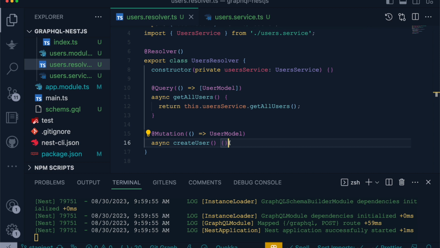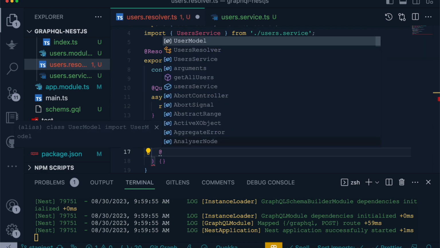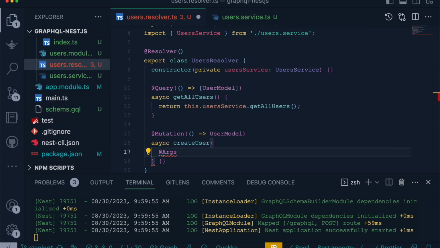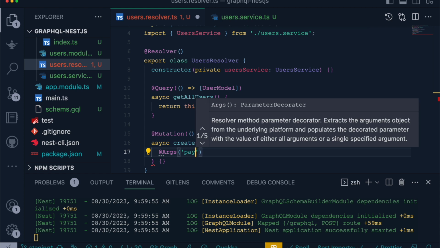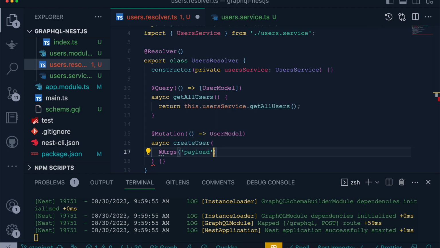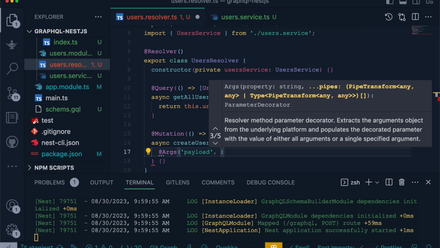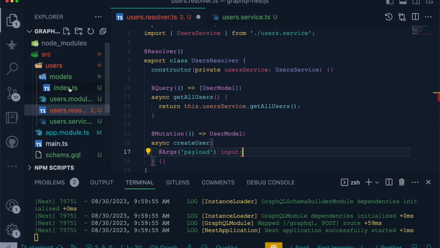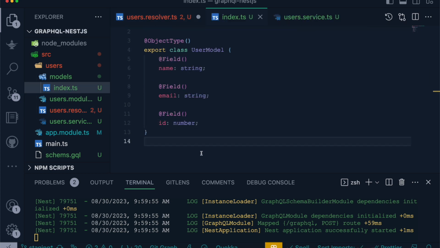Now to accept our parameter as a payload, GraphQL provides a decorator called Args, where we will be able to see the arguments which we provide in our GraphQL queries or mutations. So let's define our args as a payload and use it as input payload, and for the input let's first create a model. So here, create a new model.